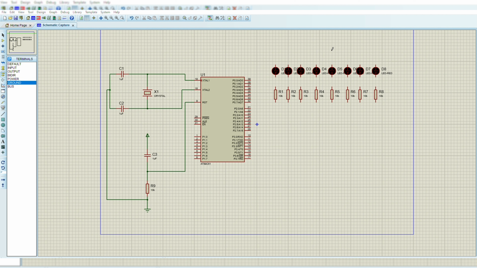We need to give a power supply to the LEDs also, else the LED will just be a toy.